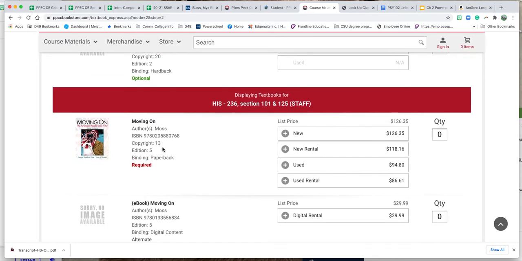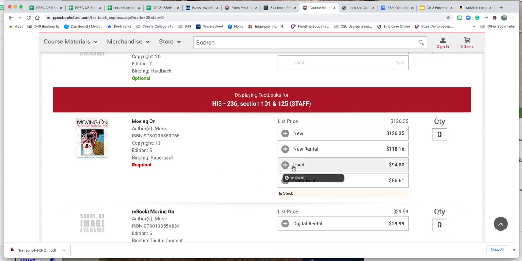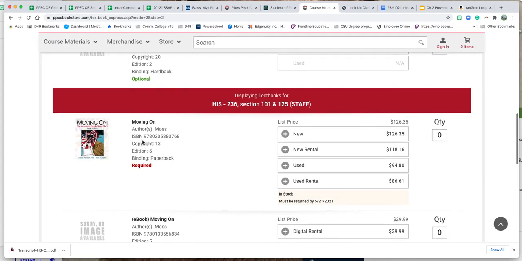And then lastly, if we look at this history, this book is required, and the book is titled Moving On. And notice also it's edition 5. This will become super important. Notice with history that we have all of these different possibilities. We can rent, we can buy used or rent used or buy new. But what if we wanted to see if the book is cheaper somewhere else?